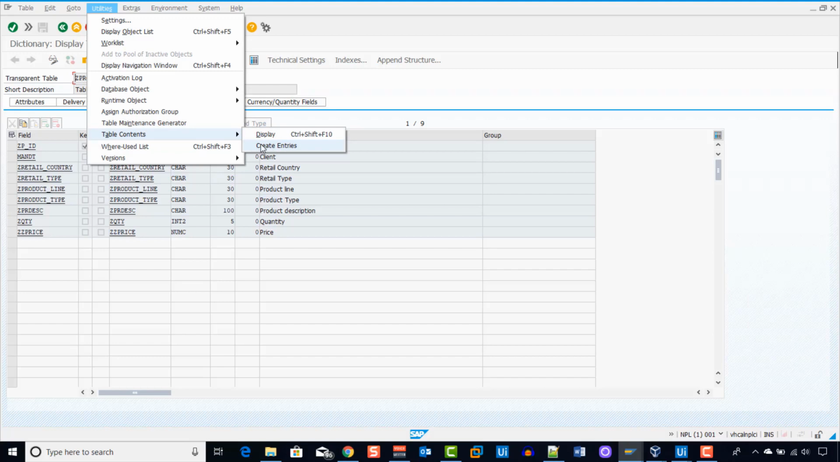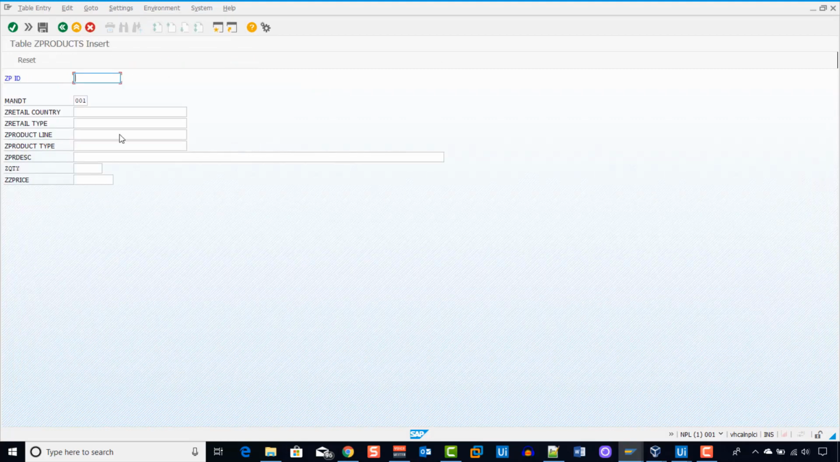And if you don't see this, if it's grayed out, that means you did not activate your table, and you have to activate the table. So make sure you can come to this and then go to create entries, and now you should see this, and we can start entering in our data. What I'm gonna do is make this small.